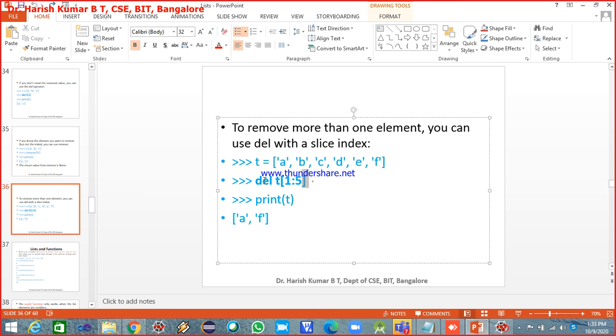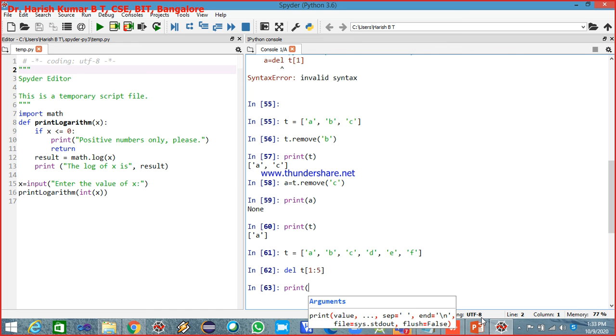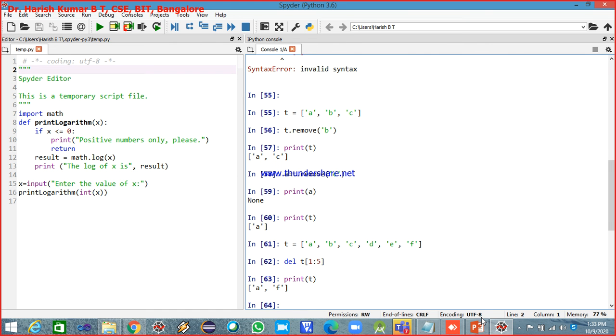So I'll just use the delete operator with the slicing concept. Now print, but delete is not returning anything. Print T, so it is only with A and F now. B, C, D, E are deleted.